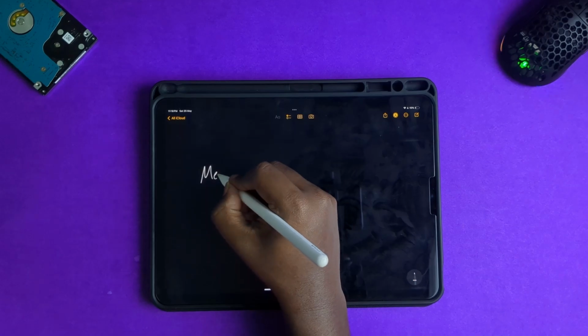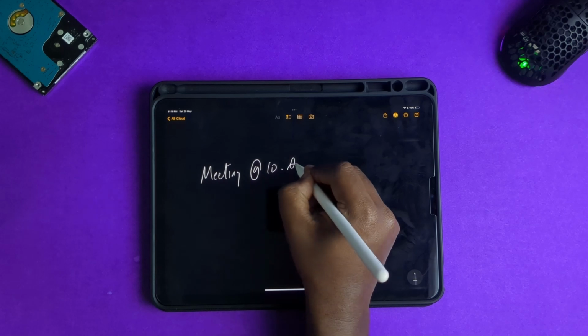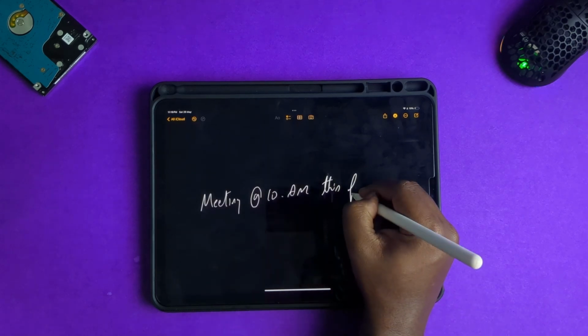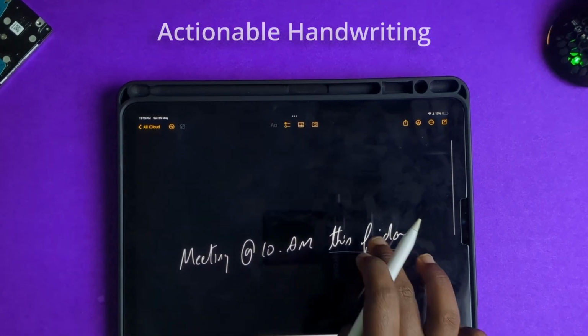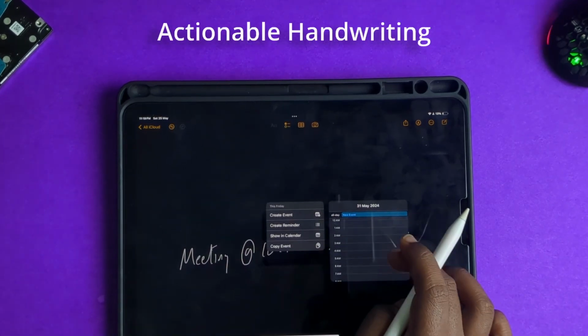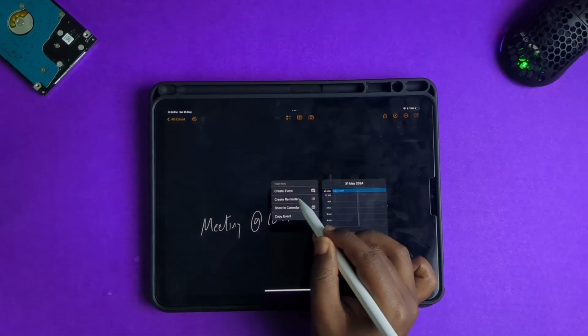Here I have written something like client meeting at 10 a.m. in Apple Notes, or something like a client meeting on this Friday. You can see a line under the text. So this is kind of an actionable text. That is, when you tap on this text, you can do some actions.